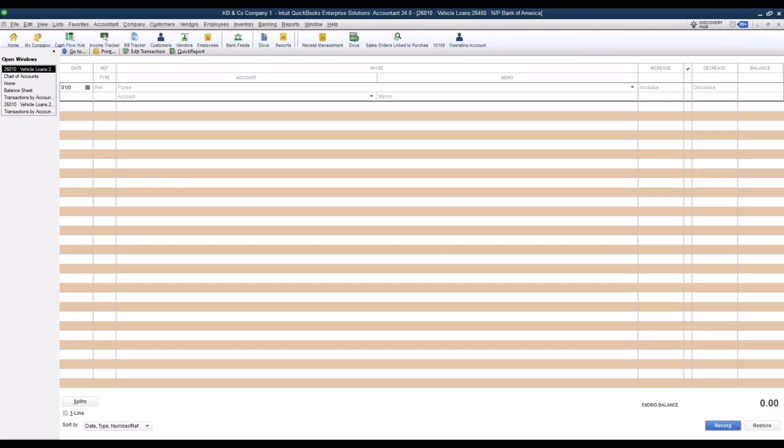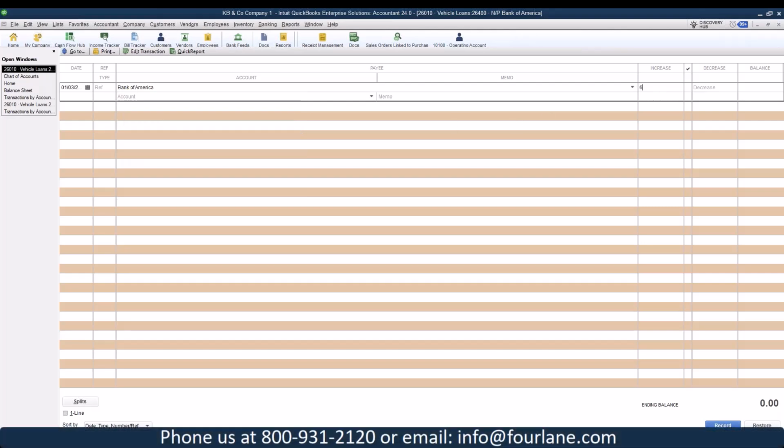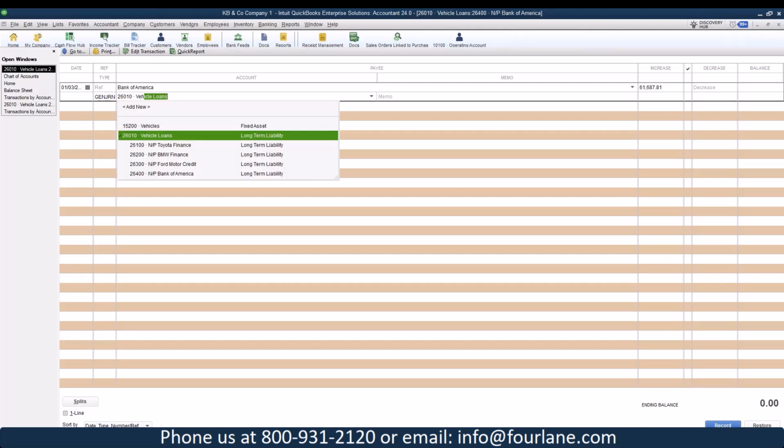Actually, that's 1/03/2023. I'm going to have the name. I'm going to be able to increase this. So I'm increasing a liability by that amount, which is 61,687.81. And then I need to pick that account. Where am I going to offset this to? What's the other side of that transaction?